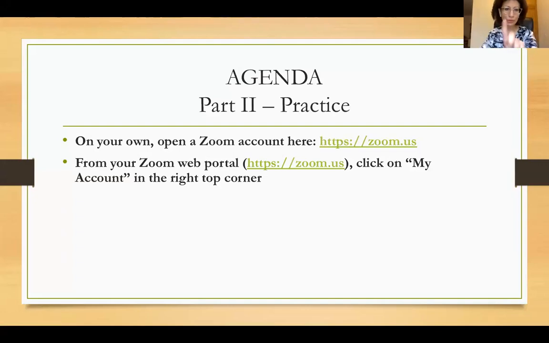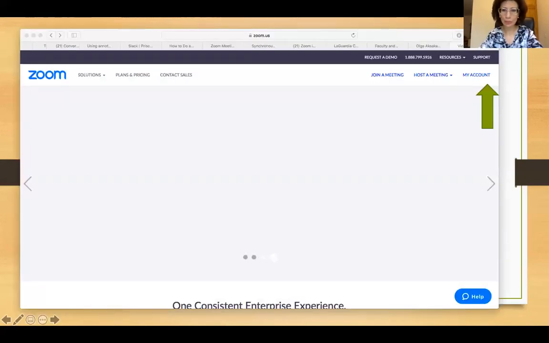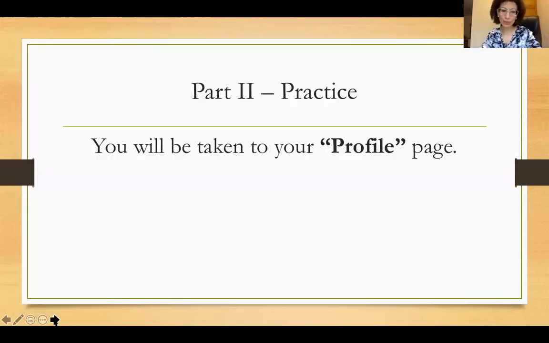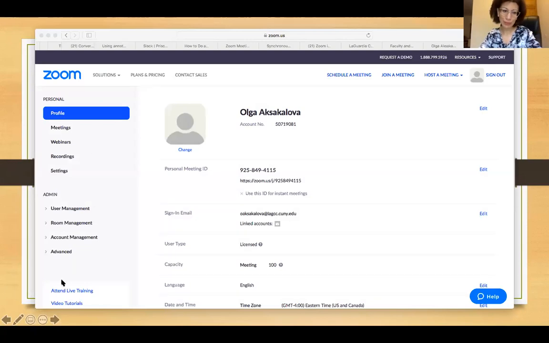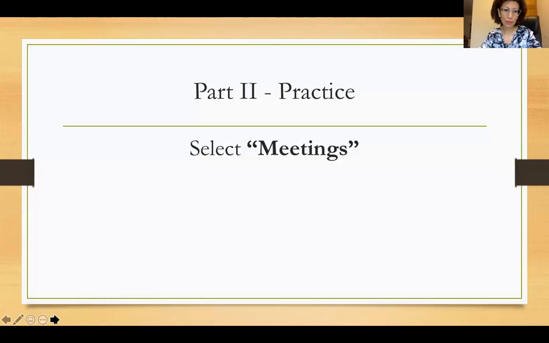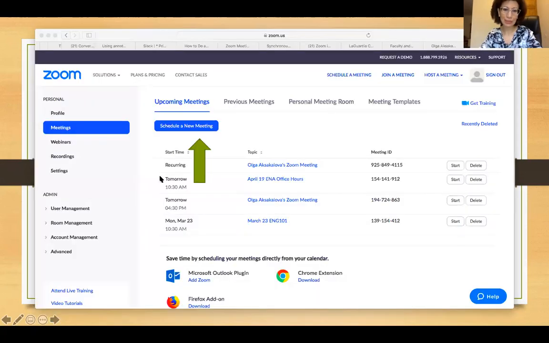So if you go to zoom.us and open an account, then click on My Account, just like I did before, and the page will look like this. You will see My Account in the right-hand corner at the top. That will take you directly to your profile. And then this is the profile page, where you will see Schedule a Meeting or Meetings over here. You can easily schedule a meeting this way, right?